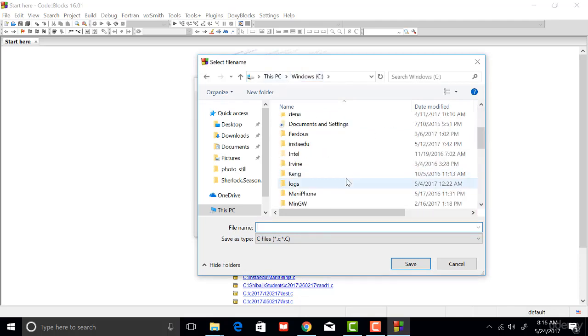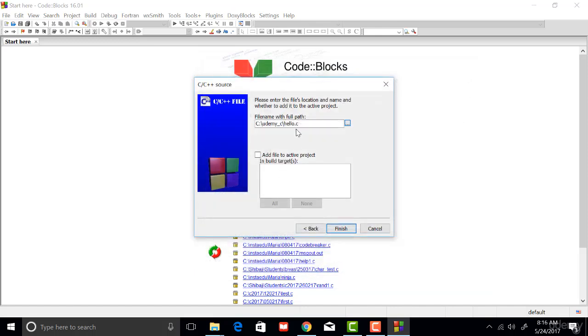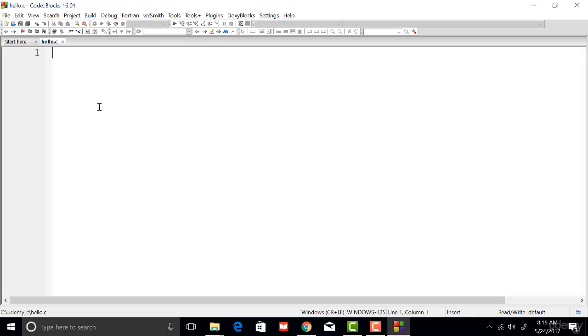So I'll select this Udemy C as my location, and then I'll choose the file name as hello.c here, and then click on save. As you can see, it has been taken there, the total path along with the file name. Then just click on finish. You'll have the .c file there.